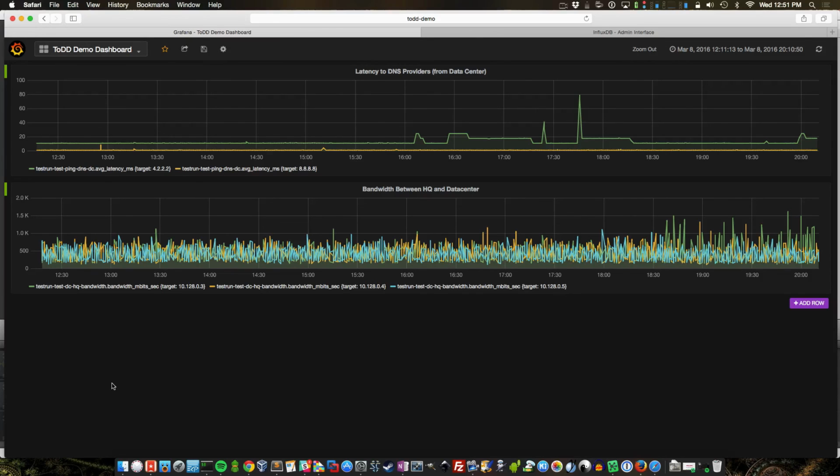This is certainly not the only way to graph this data out. I put this here as a demonstration. My goal with ToD was to write as much useful metadata into InfluxDB as possible to give visualization tools the leeway to do whatever they wanted to do.